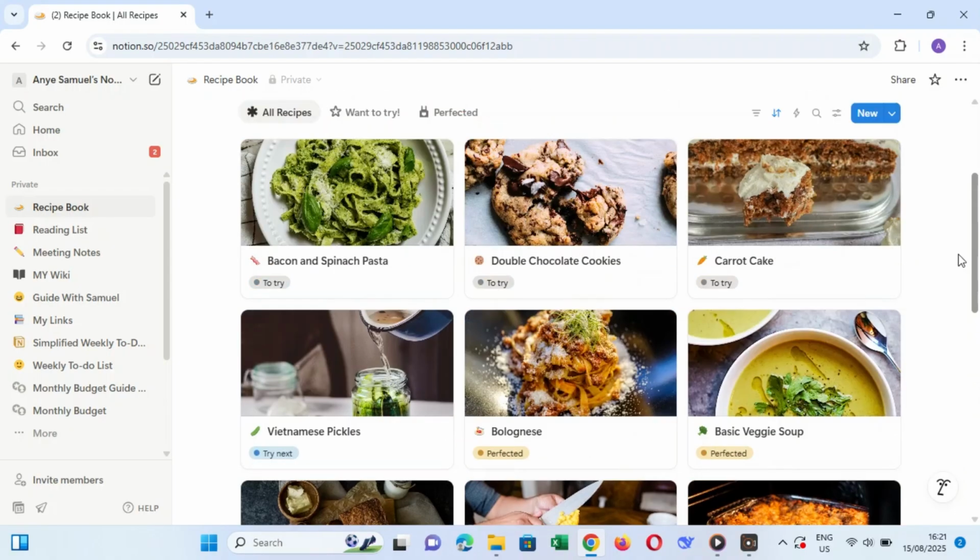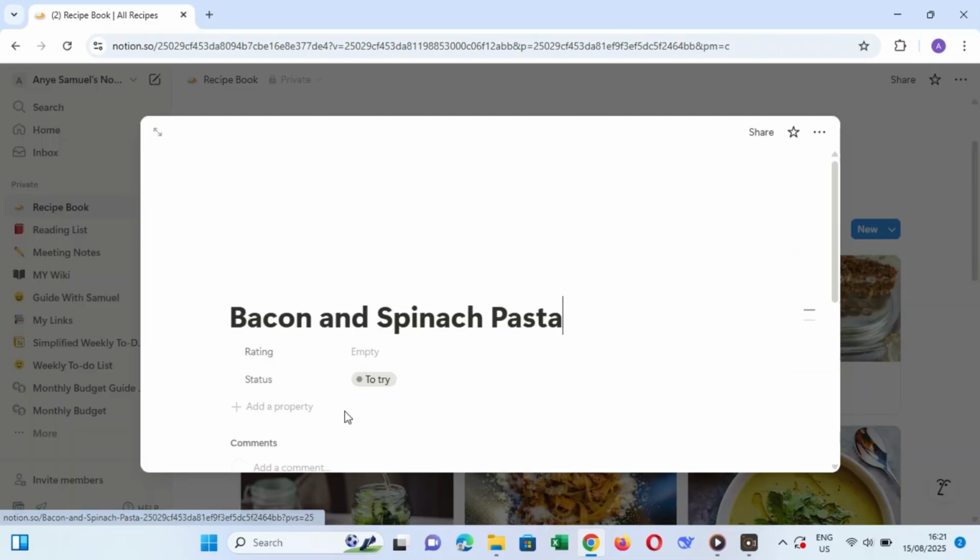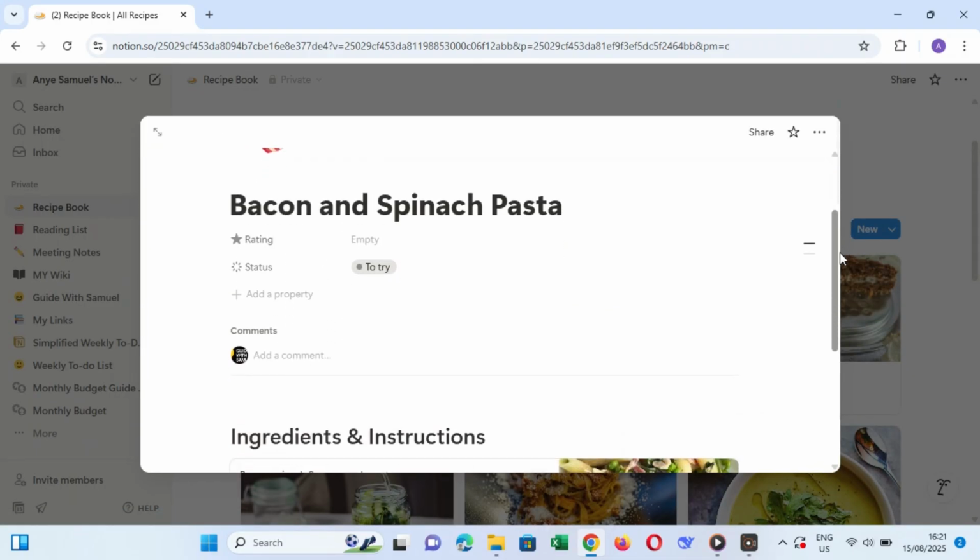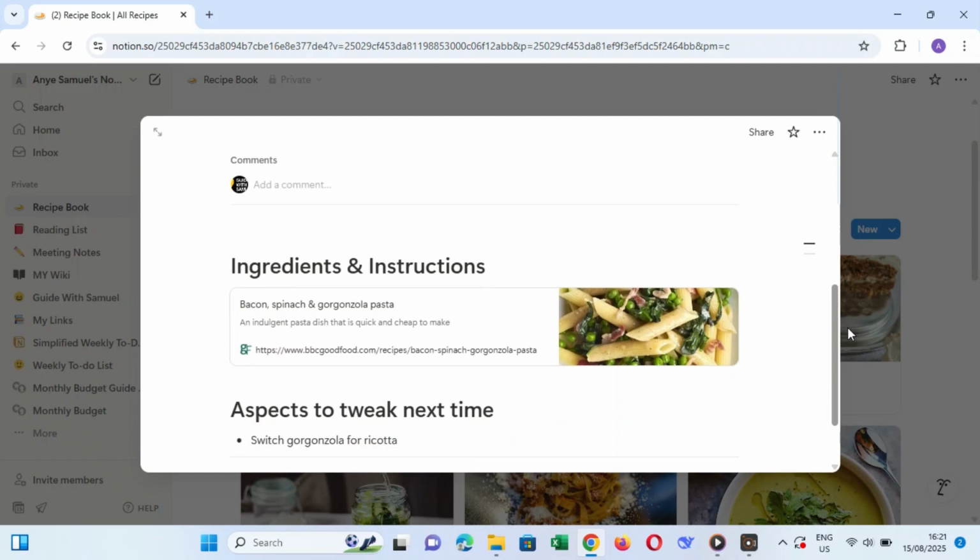Finally, decorate the page with a cozy cover image and an icon to give it that home kitchen feel. Now, you have a beautifully organized recipe collection right in Notion.